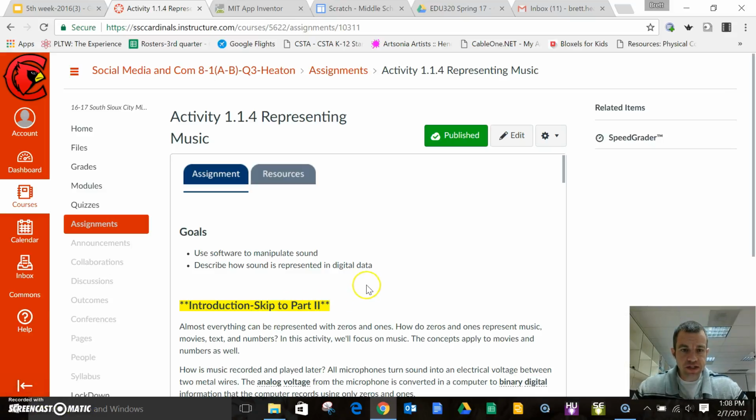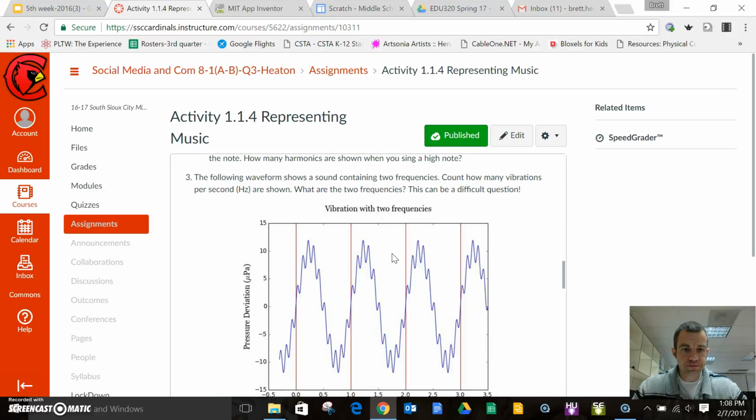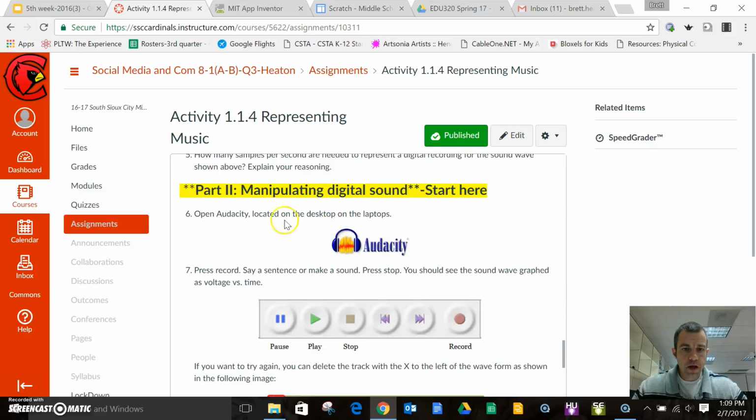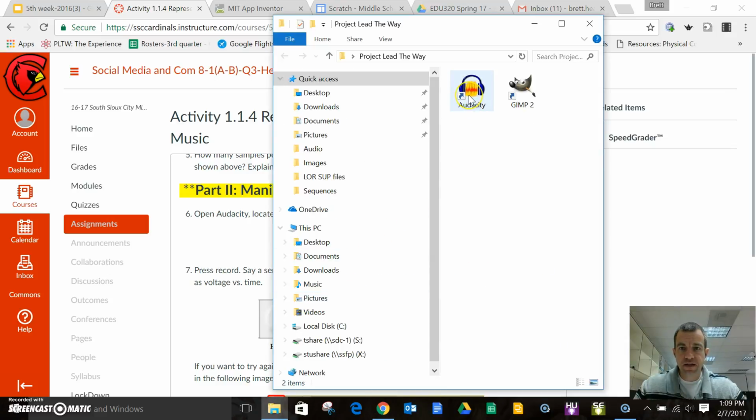In 114, you're going to notice that it says Introduction, skip to Part 2. So you're going to scroll down to Part 2. Now here's Part 2, step number 6. Open Audacity, located on the desktop on the laptops. So you're going to grab a laptop, like I just said, and sign in to the laptop. Now here's what it's going to look like. Here is the Audacity program.